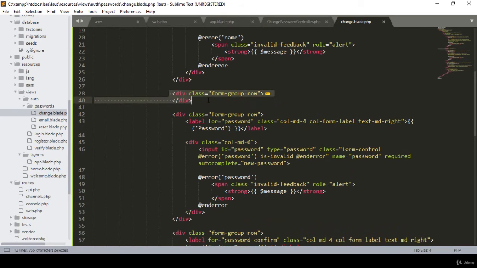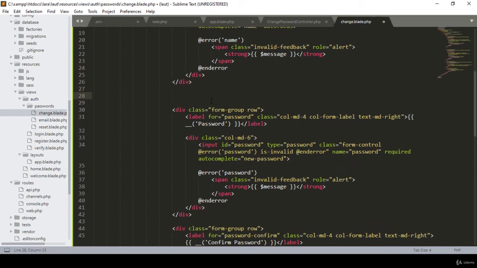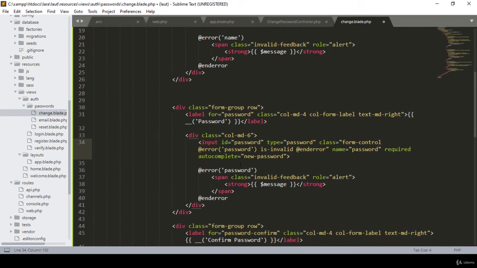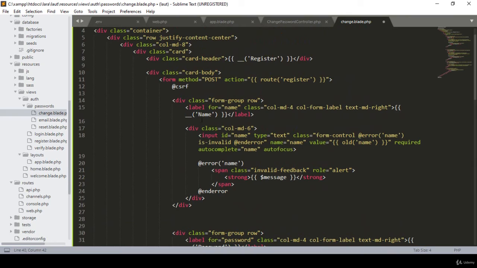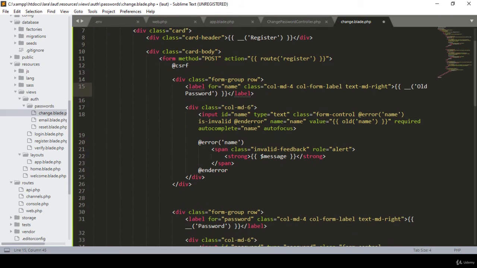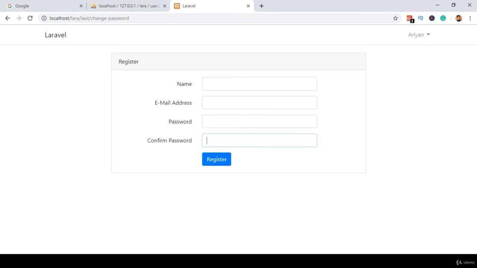So right now I just remove that from here. That is our password, and that's the other password. For the name I want to change it, and here I name it the old password. I'm defining this one as an old password, so that will be our label, and that label will be visible at that position.